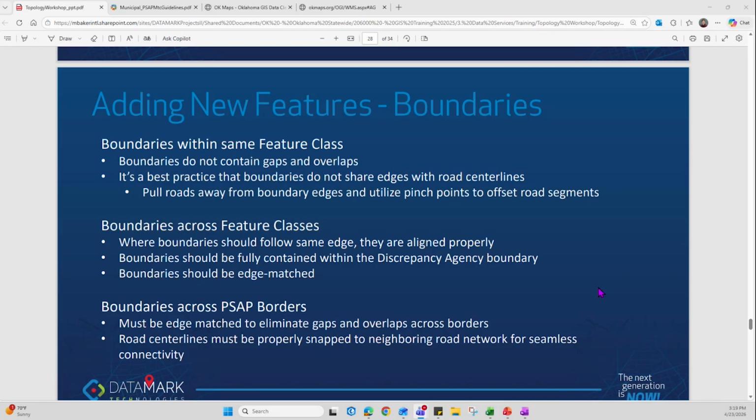And also you can't have any gaps between your ESBs and ESZs and the discrepancy agency boundary. So you need to make sure, kind of like coloring a Scantron bubble, you've got to get all the way to the edge, right? So make sure that your boundaries are really going up to the edge of that discrepancy agency boundary, so that you don't have any areas that are no coverage. And they absolutely should be edge matched. And we're showing you lots of good examples in the exercises there.